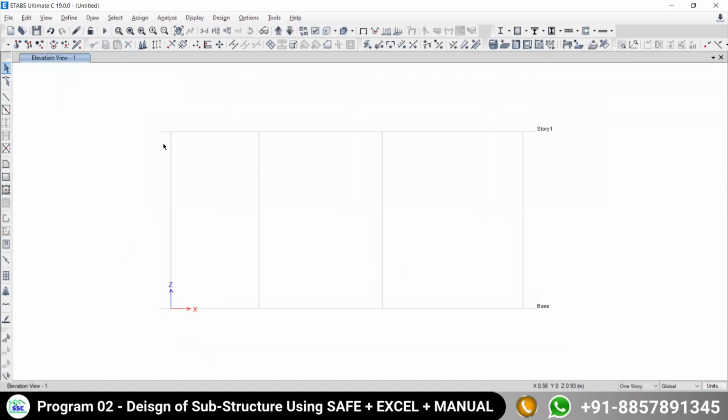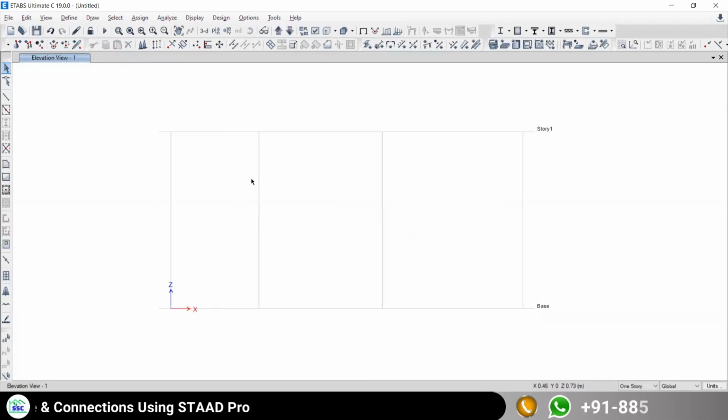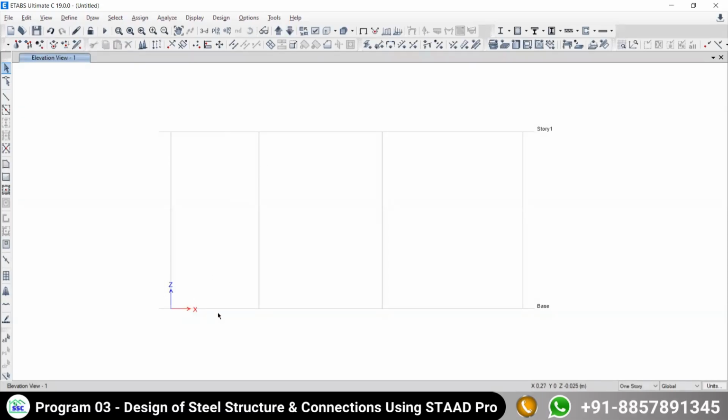Base is also there. First level is also there. So your choice on which level you would like to work. Tell me.